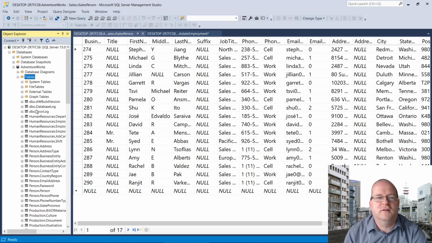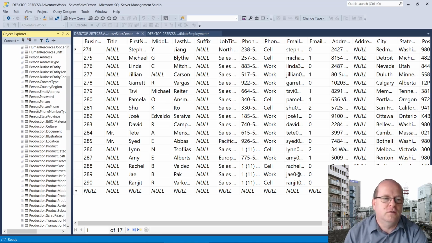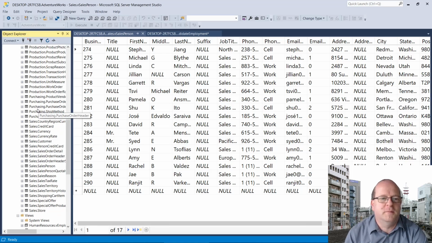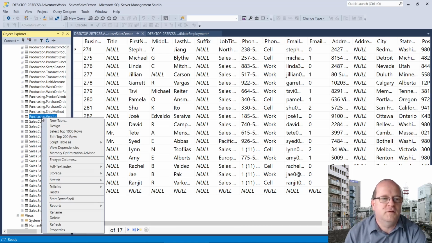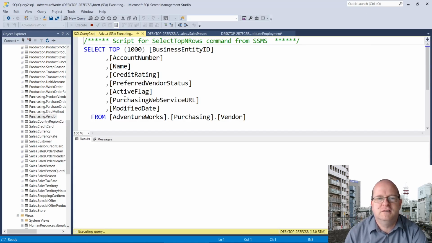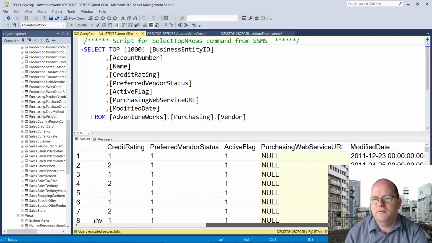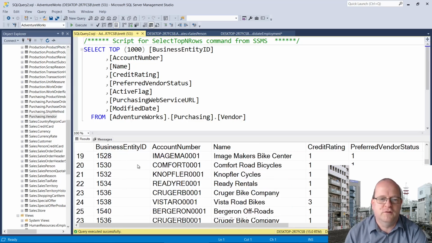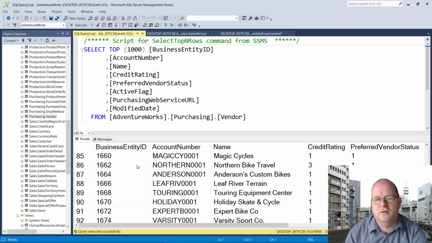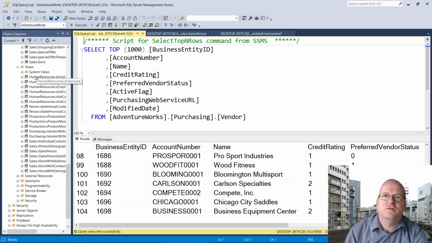So here I'm using SQL Server, and there's a long list of tables in the database. So let's look at purchasing.vendor. So the data is arranged into columns and also rows of results. SQL Server and most other relational databases also support views.